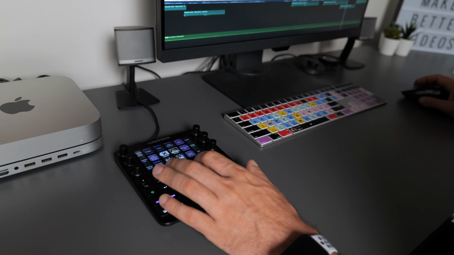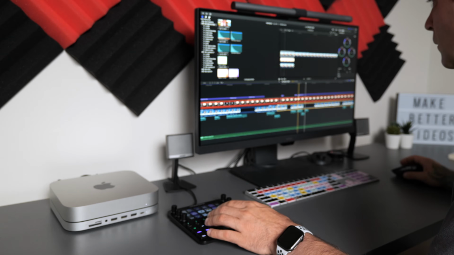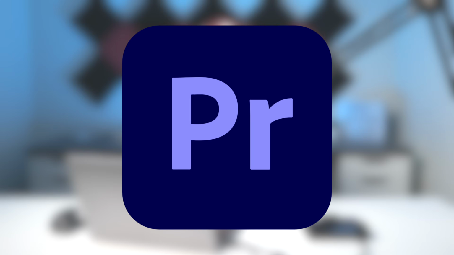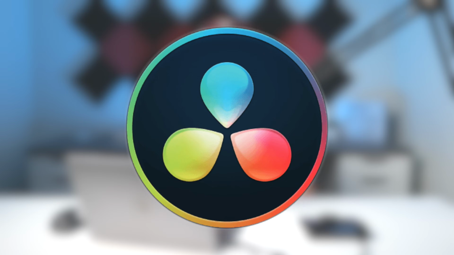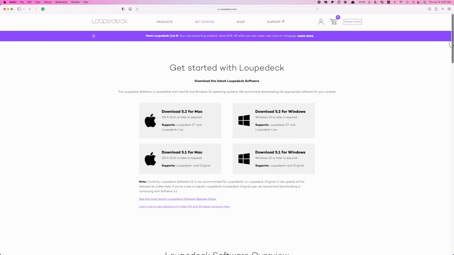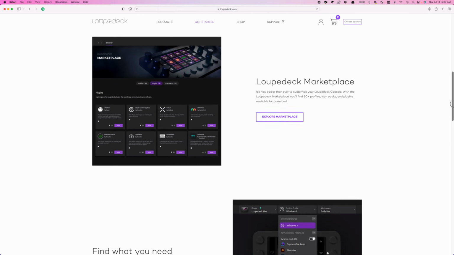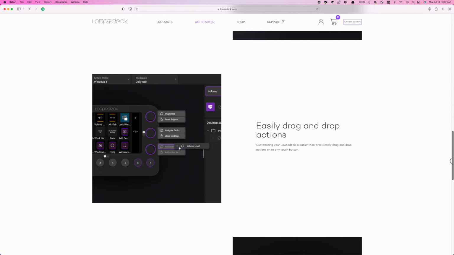In this video, I will be focusing on using the Loupedeck CT with Final Cut Pro, but this controller can also be used with a bunch of other apps like Premiere Pro, Photoshop, Lightroom, DaVinci Resolve, and so much more. To use the Loupedeck CT editing console, you first need to download and install the Loupedeck software. This runs the controller, and this is also where you set up and customize all the buttons and dials.